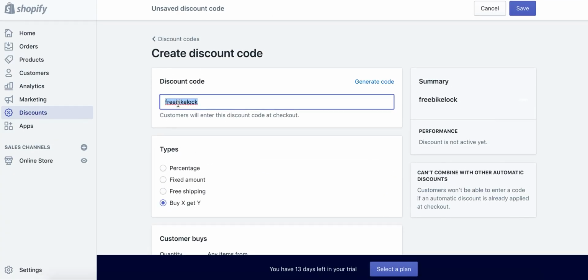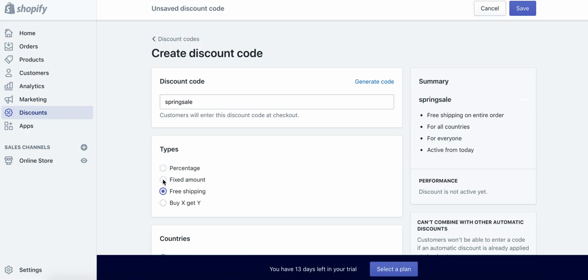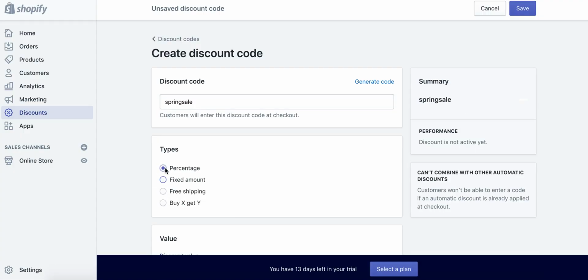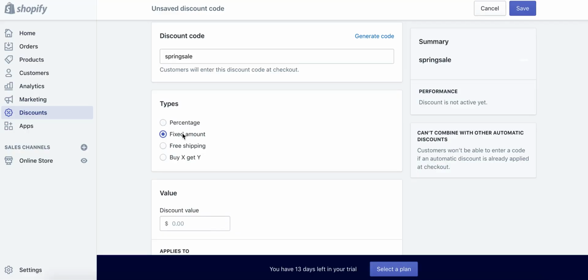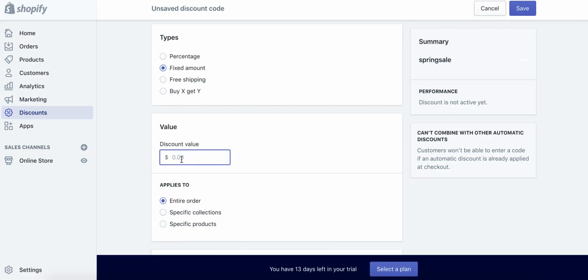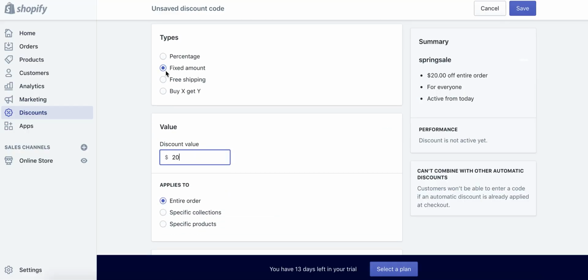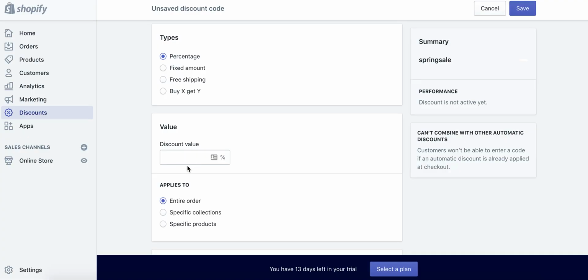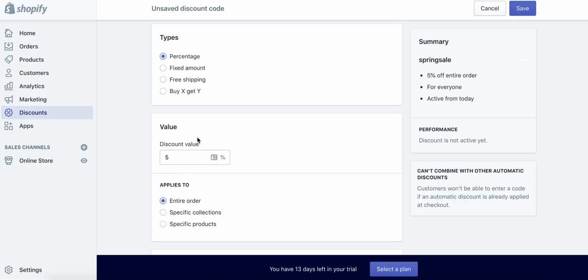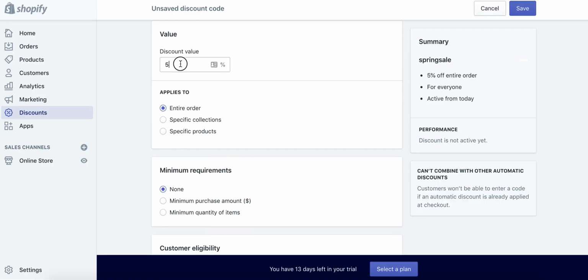Or you can just use a site-wide coupon code like spring sale. You can offer free shipping, which doesn't usually get that big of a response, but percentage or fixed amount discounts usually do. So for low margin sites, we usually do something like $20. For high margin sites, we usually do something like 5%. It really depends on your competitors, so you always look at your competitors, see what they offer, and kind of match their offer, maybe beat it.